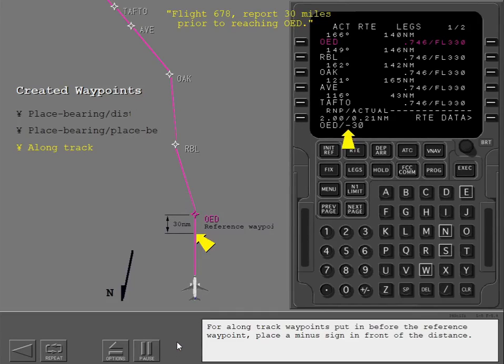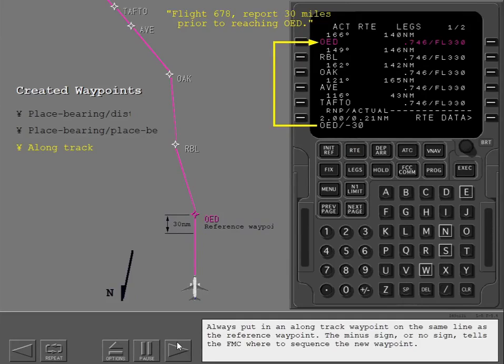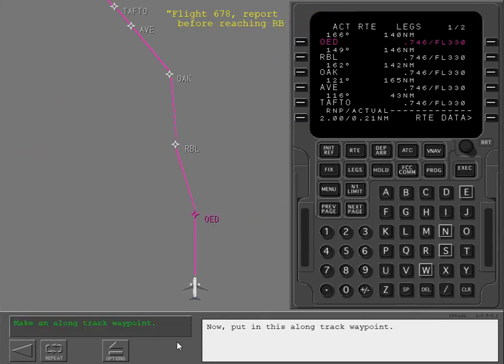For along track waypoints put in before the reference waypoint, place a minus sign in front of the distance. Always put in an along track waypoint on the same line as the reference waypoint. The minus sign or no sign tells the FMC where to sequence the new waypoint. Now put in this along track waypoint. Enter this data into the correct line.